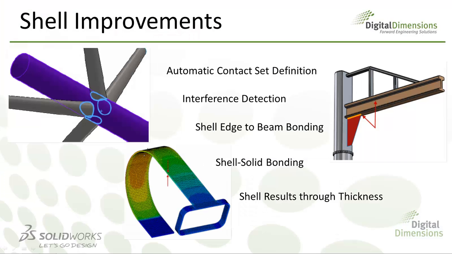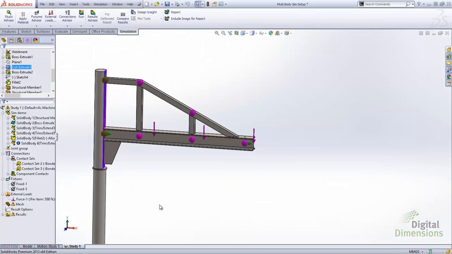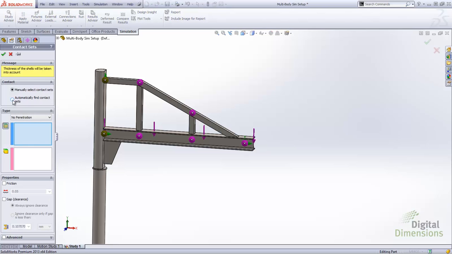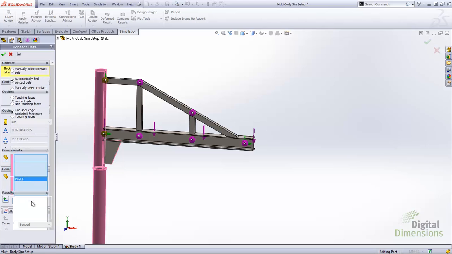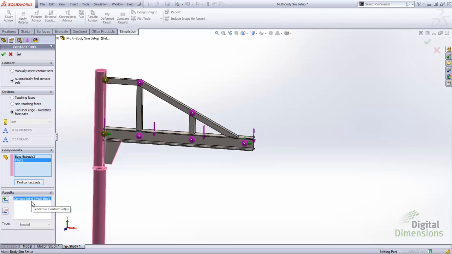Some of the greatest improvements in SOLIDWORKS 2013 is the ability to quickly create contact sets between shell elements and beams, and shell elements and solid elements. Create contact sets as you normally would, right-clicking the Connections folder and selecting the option for Contact Set. For this demonstration, I'll use Automatically Find Contact Sets, and again the sub-option for Find Shell Edge Solid Shell Face Pairs.